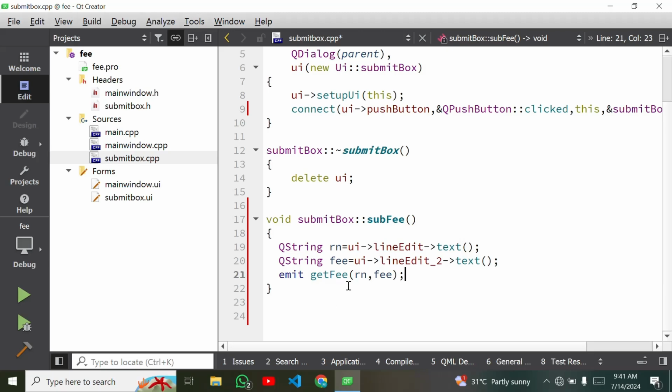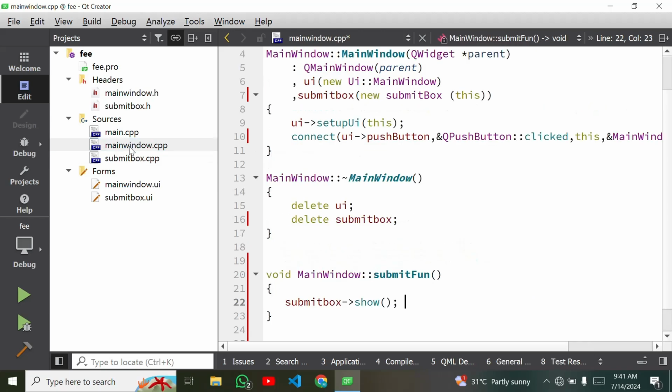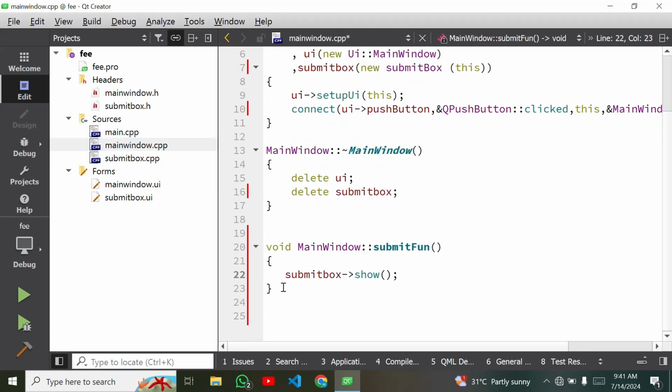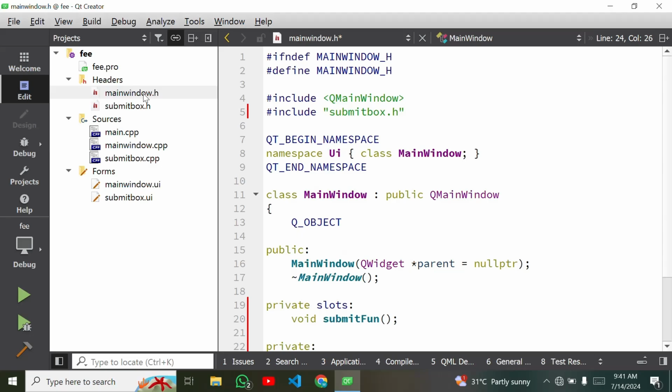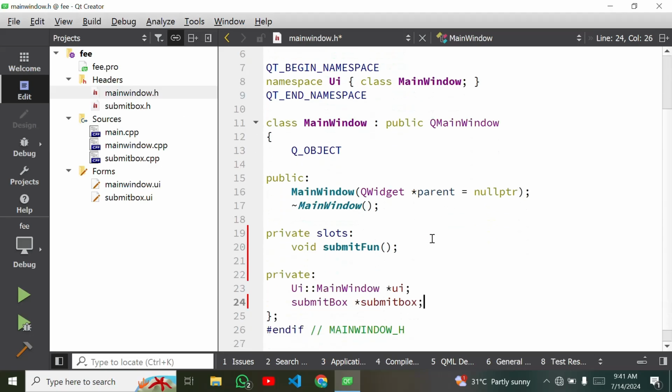Okay, so here I am injecting or passing these variables that contain these two values, one is roll number and other is fee, in this signal, and now we have to connect this signal with a slot in our mainwindow.cpp. Okay, so here I have to define a slot in our mainwindow.h, because now we have to work in our mainwindow.cpp. That's why we have to declare a slot in our mainwindow.h.